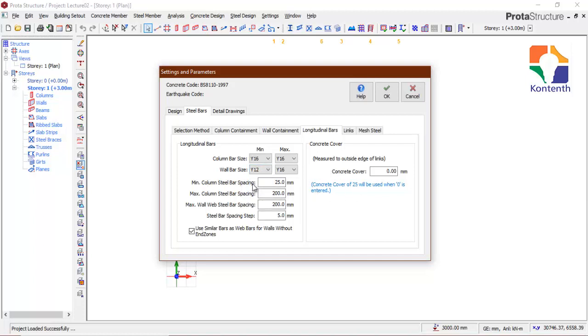Now it's also asking for the minimum column steel bar spacing at 25 mm, your maximum wall web steel bar spacing, and your steel bar spacing step. The step works in such a way, although in columns you would not notice this; you notice it more in slabs. When you talk of steps, that means if during the design it encounters a particular spacing, maybe the calculated spacing is 100 mm.